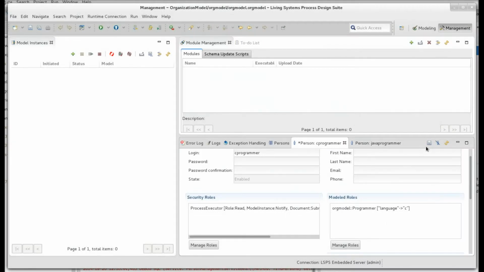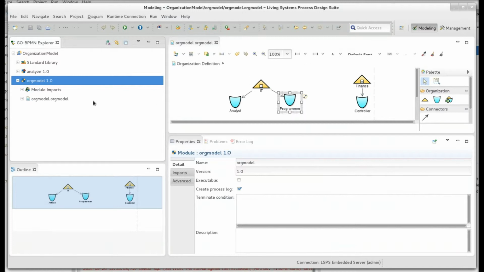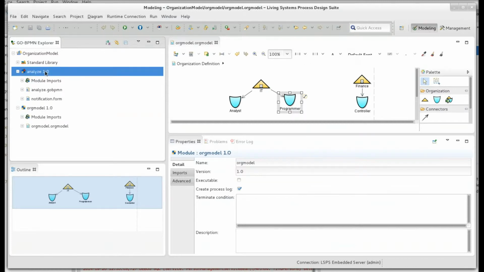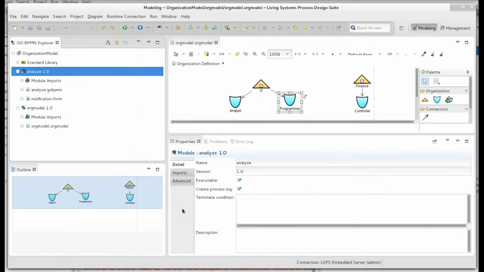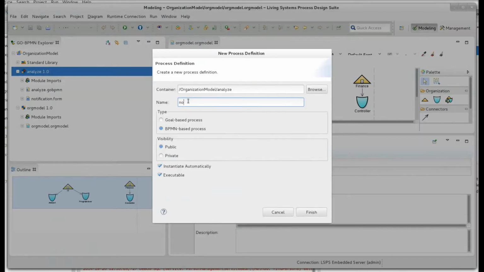Now let's create a process that will generate one to-do for all persons from the IT department and another task that will generate a to-do only for Java programmers. Let's switch to the modeling perspective and create a new process in the Analyze module. Right-click the module, go to New, and select Process Definition. Enter the process name and make sure it is executable and instantiated automatically. Click Finish.